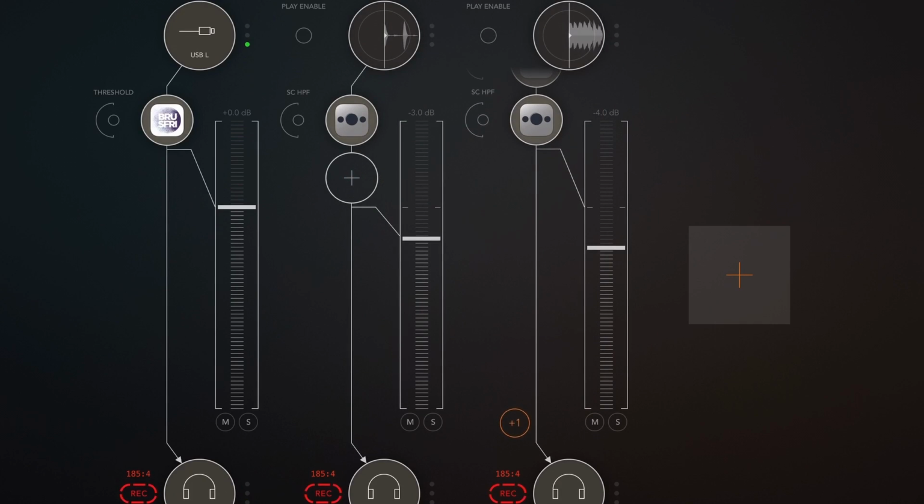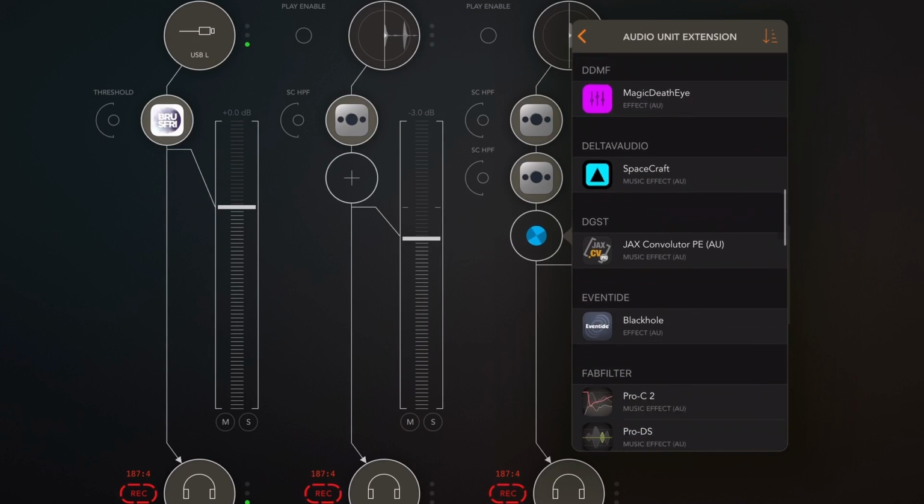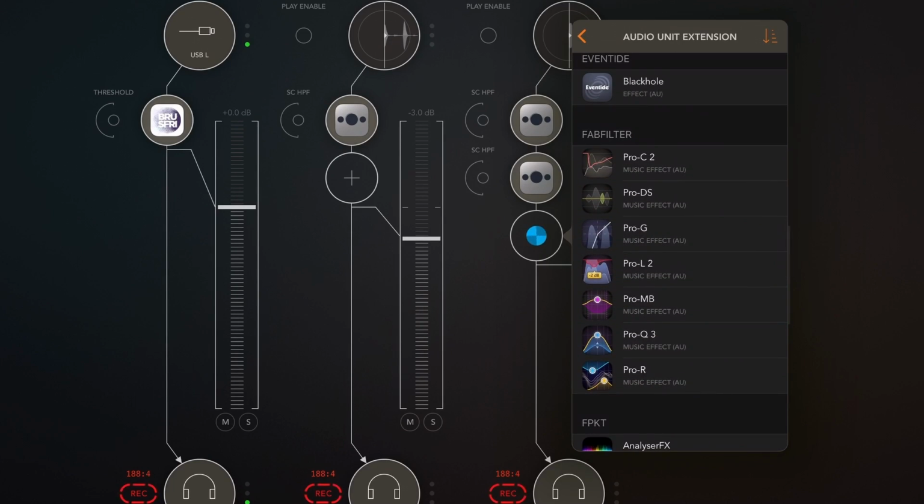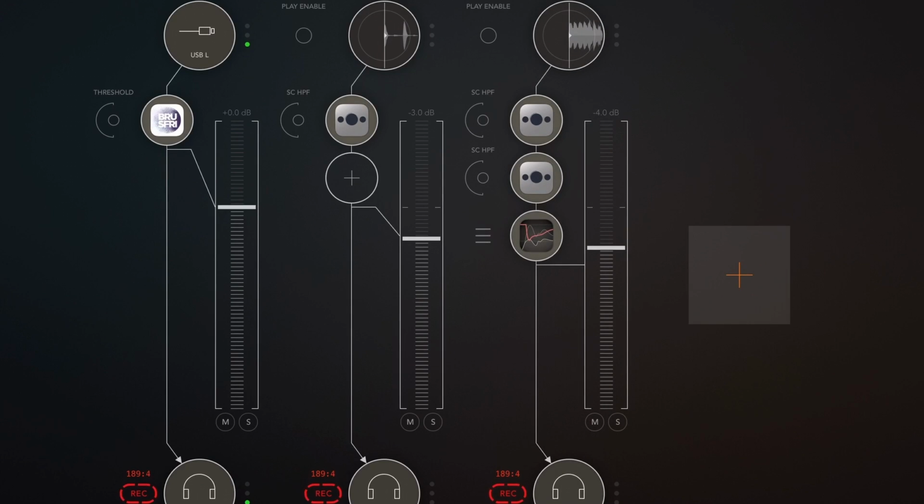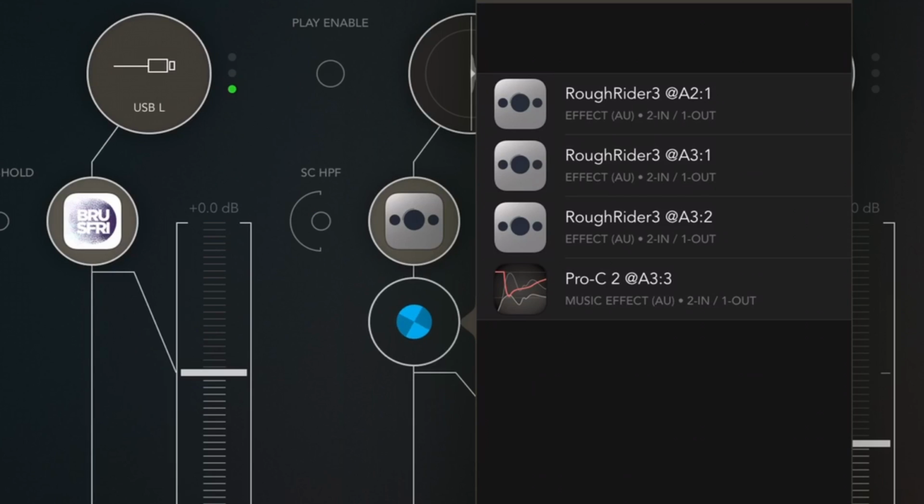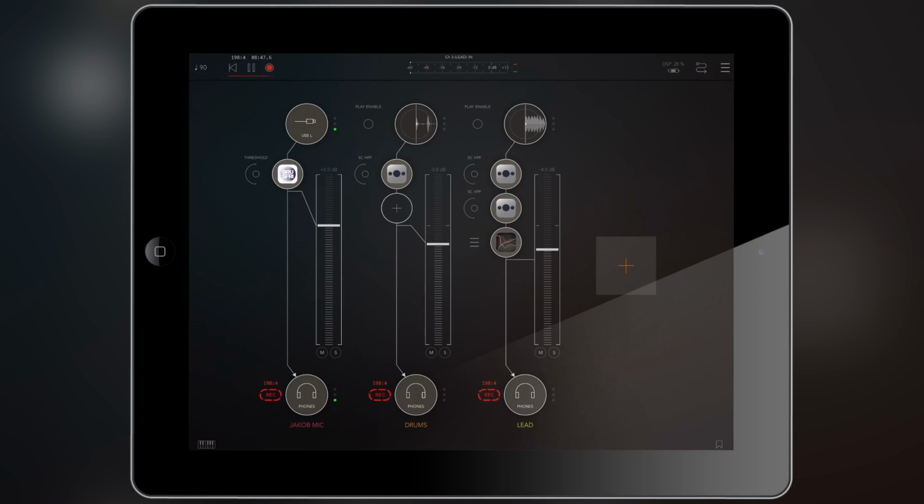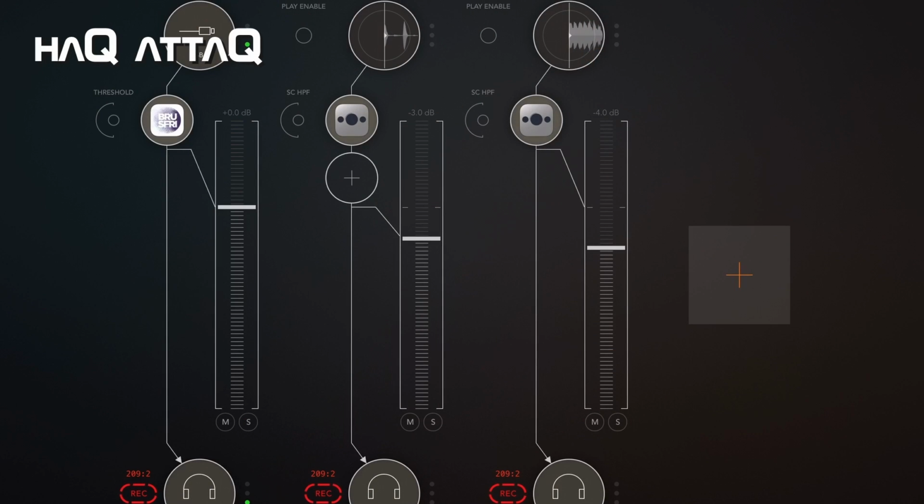And even if I add another insert effect slot here, and I choose another plugin from another developer, like the compressor from FabFilter, well, if we go in here and we go to the multibus audio unit instances, we can see that it says Pro C2, so it's easy to find. However, look at the numbering, A3-3, because it's the third thing we've got loaded in the FX slots on channel 3. If you just keep focused on the numberings, then you'll always be able to find exactly where to route what.